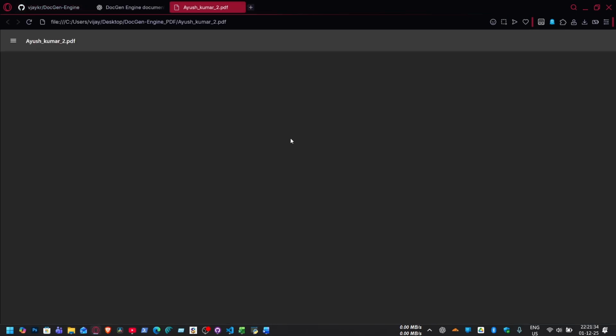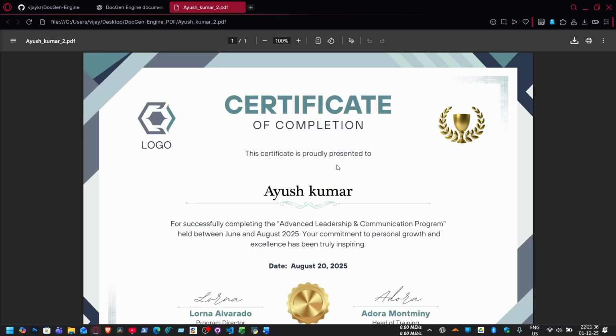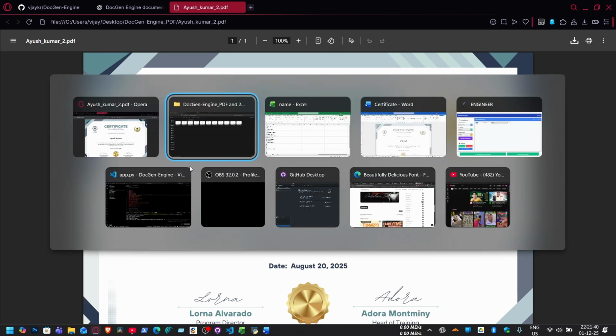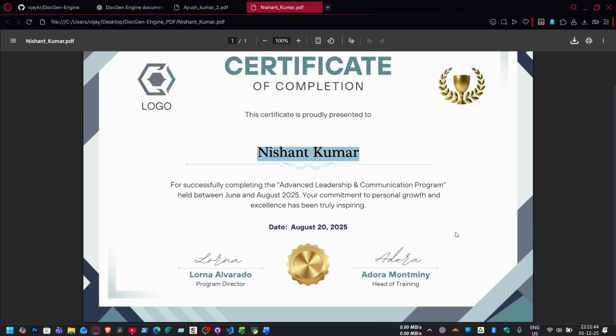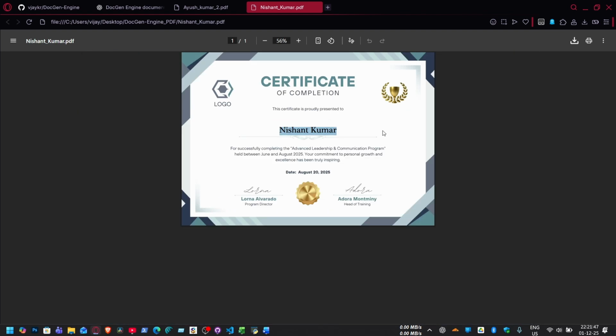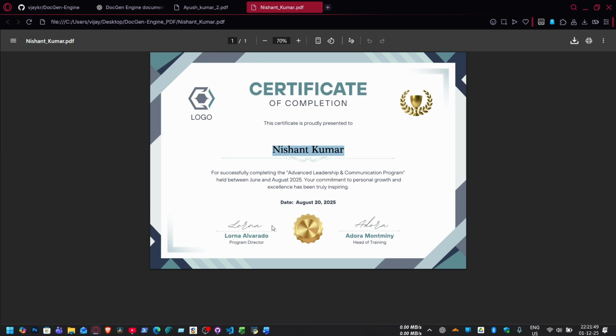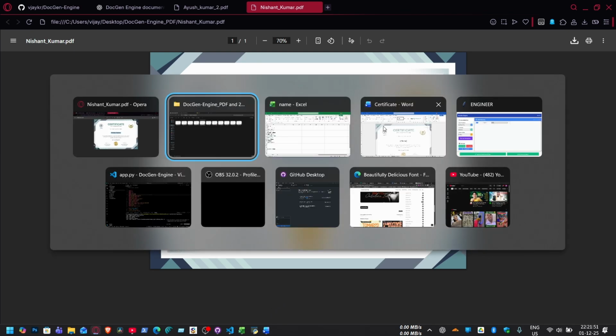A separate folder is also created for the generated PDF files. We can open any file to verify the output. Here you can see the certificate correctly generated with the person's name. This project demonstrates how certificate generation can be fully automated.